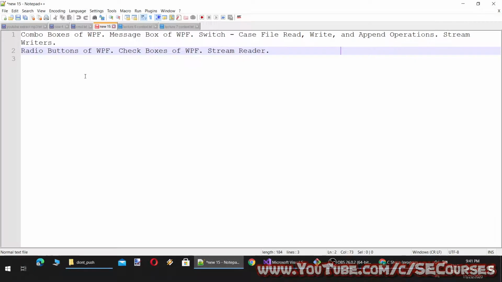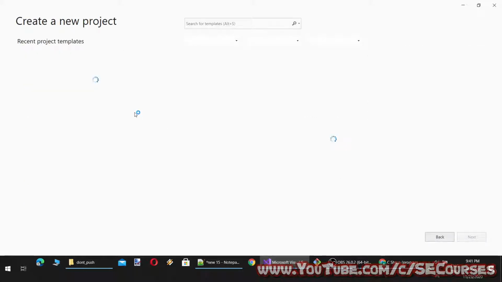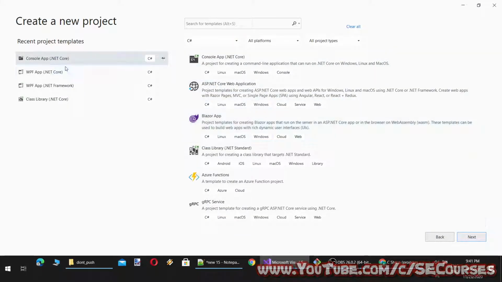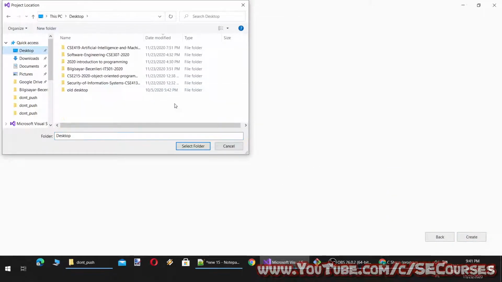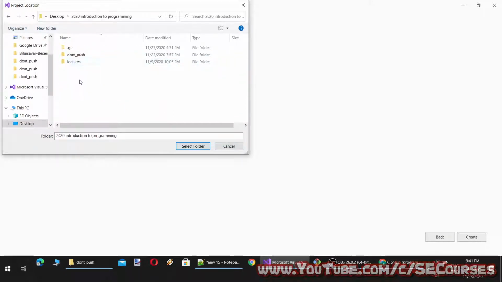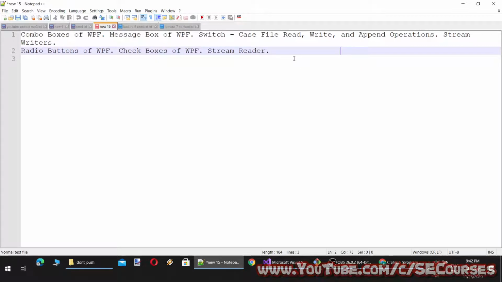So today we are going to see the topics here, and let's start with a new project. I'm going to compose a new C#.NET Core WPF project here, as you can see, and let's select our folder. Project folder. Okay. Lecture 7. All right.